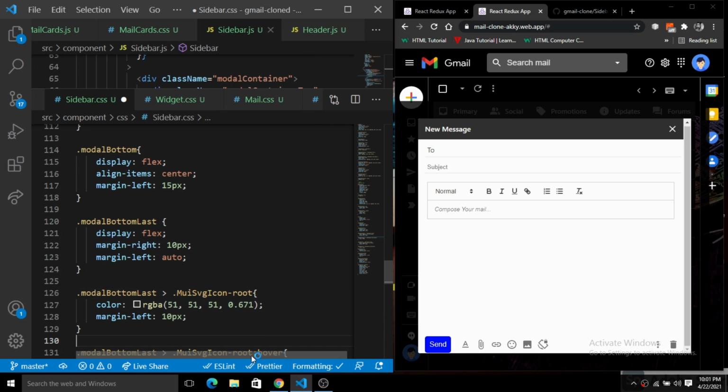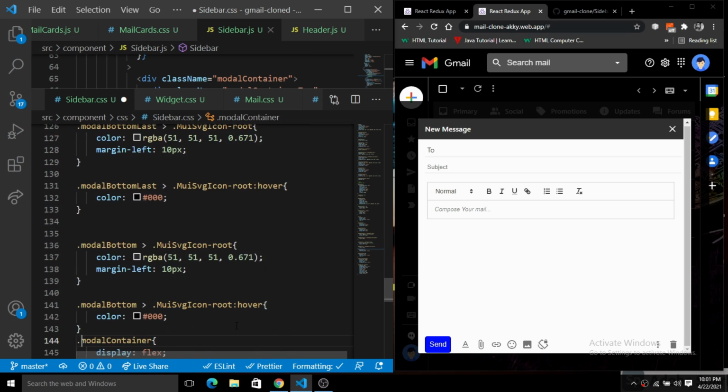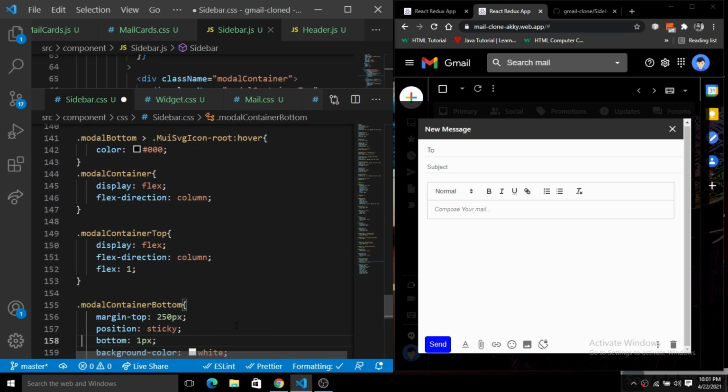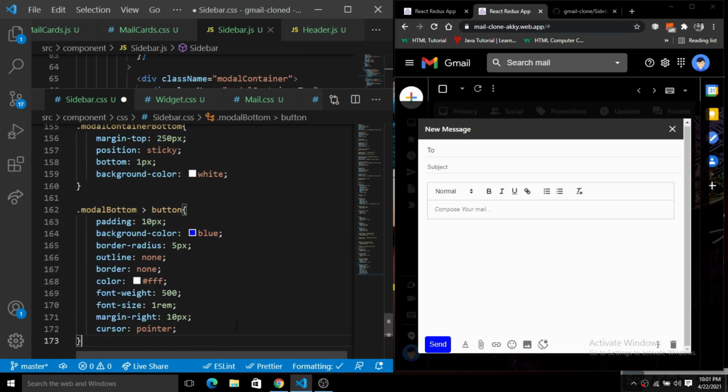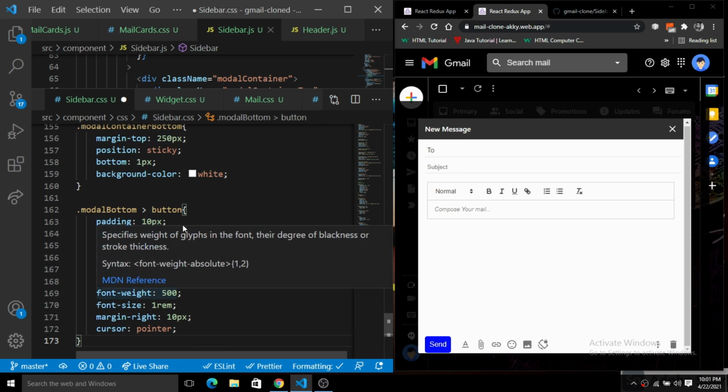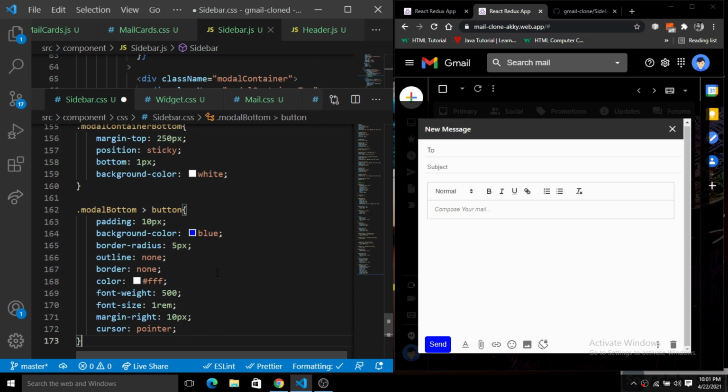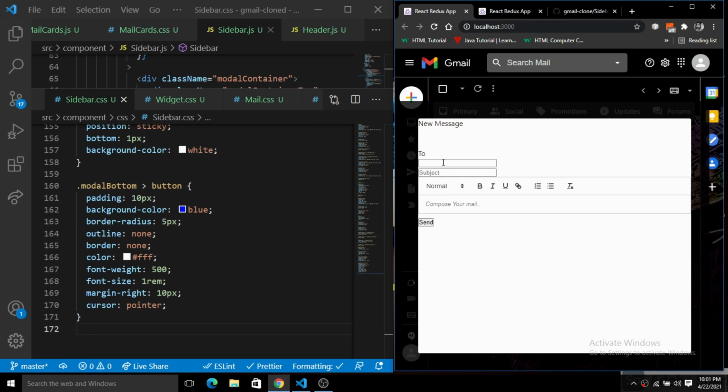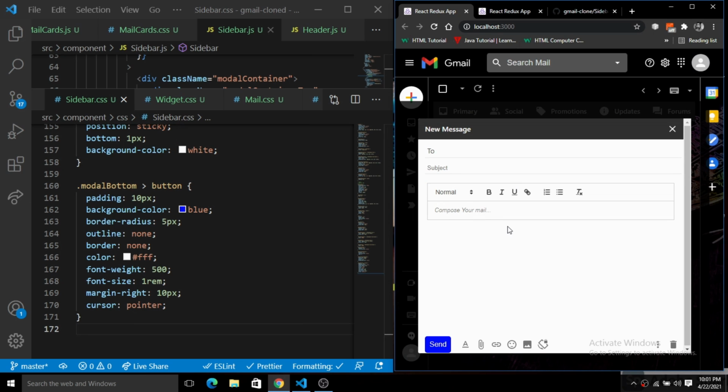Basically, svg icon root is the class for the Material UI icons. Next we have the hover effect on this. And last we have this model bottom here. Okay, so we are done with this. We have this button and we have styled this button here. So I'm just going to save this, and now you can see in the deployed version, we have saved it and it is now looking as good as this.